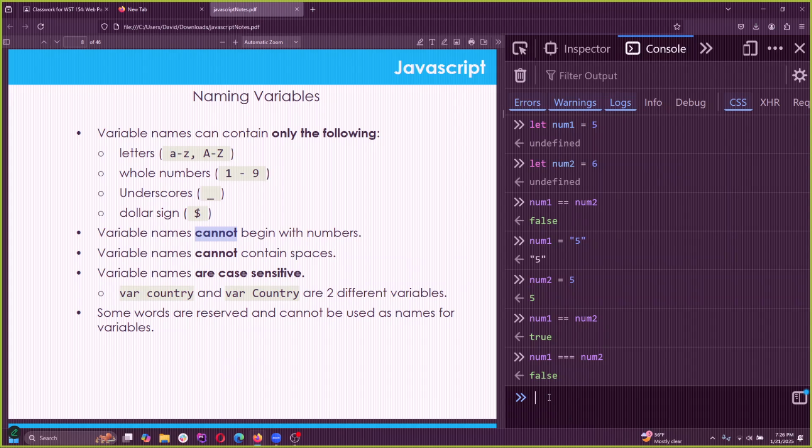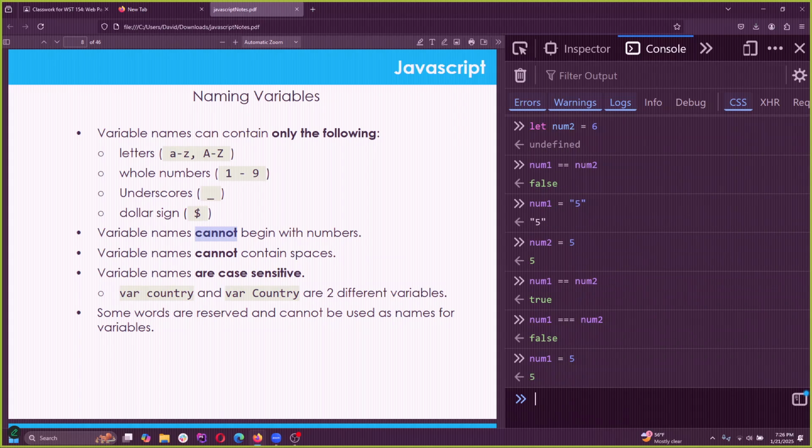They're case sensitive. So num1 equals 5. Let's say we could do another one. Say let Num1 equal 3. Okay, Num1 is 3 and num1 is 5. The one with the lowercase n is 5. The one with the capital N is 3. So they are case sensitive.